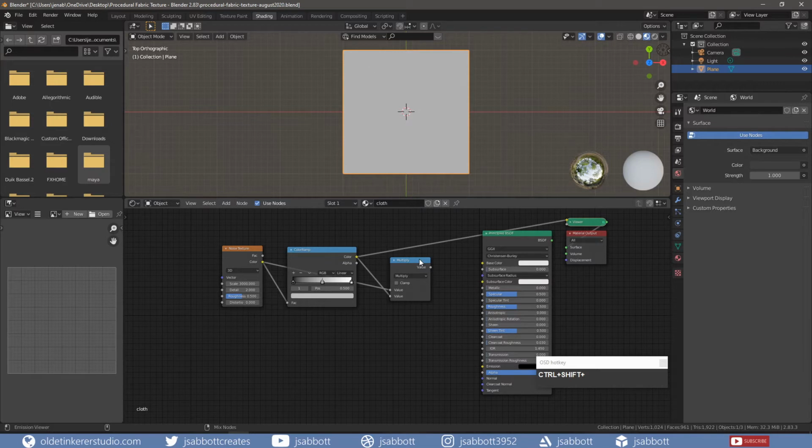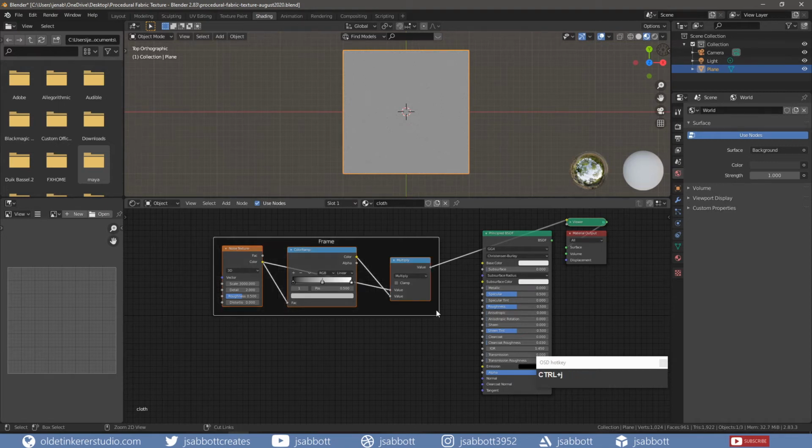Using Control Shift left click on the math node, you can now see the pattern and color that is being applied to the plane. Join these three nodes together with Control J and then rename the frame.